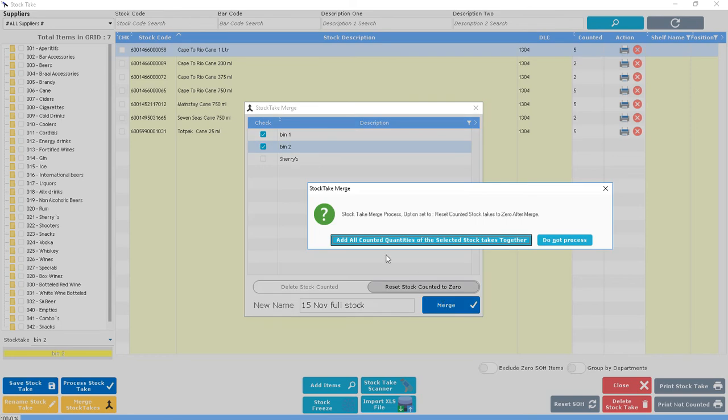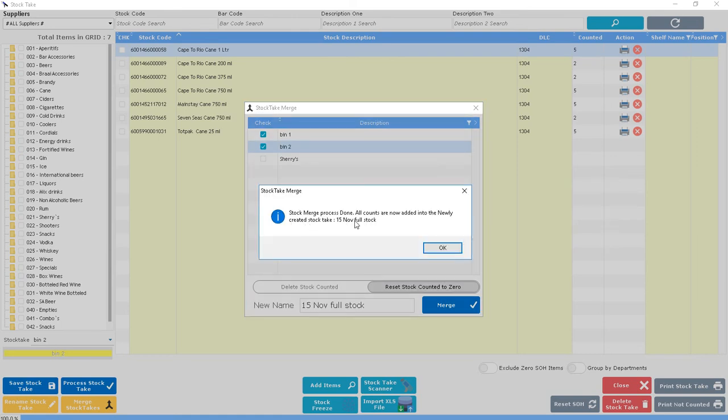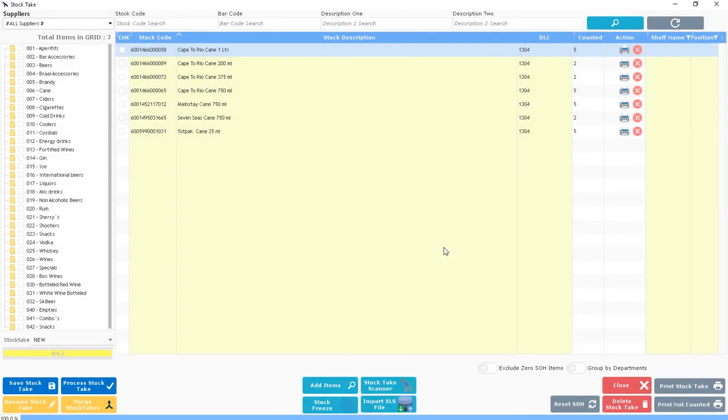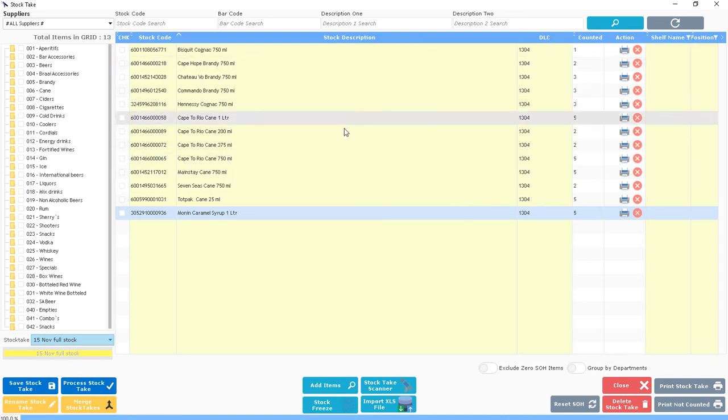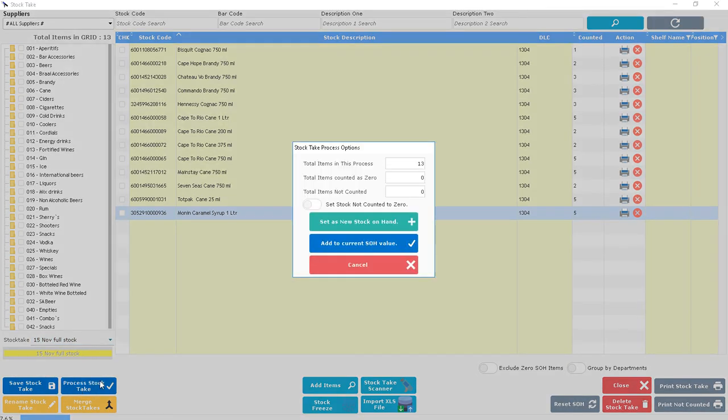And we click on merge, and we're going to choose add all counted quantities of the selected stock codes together, and we click that one, and it will tell you that a new stock take 15th has been merged. So if we go to this section on the left, you will find your 15 full stock take, and at this stage you can still make some adjustments and add or take something away. But once this is done, we're going to click on process stock take on the left hand bottom corner, and here we will then put that slider on.